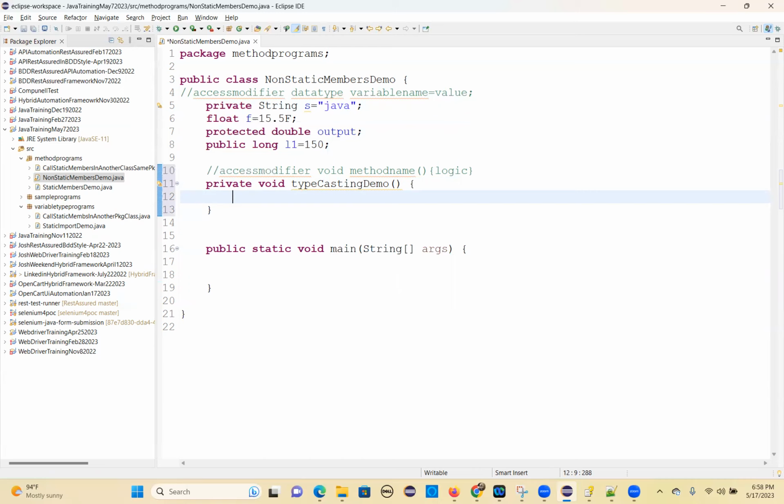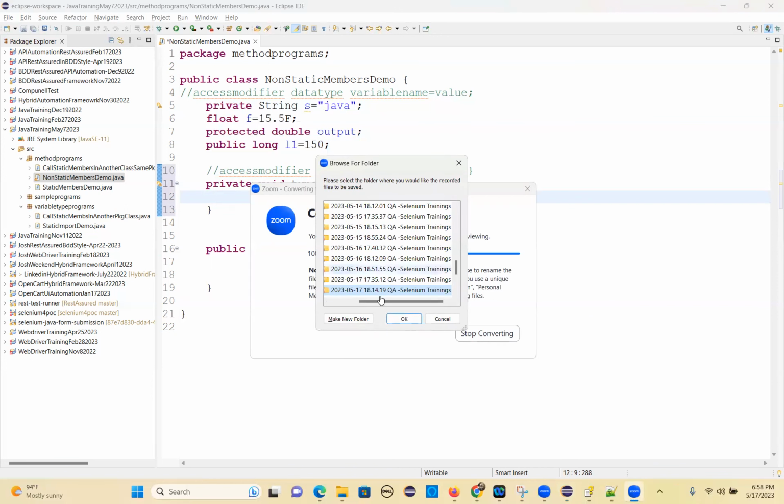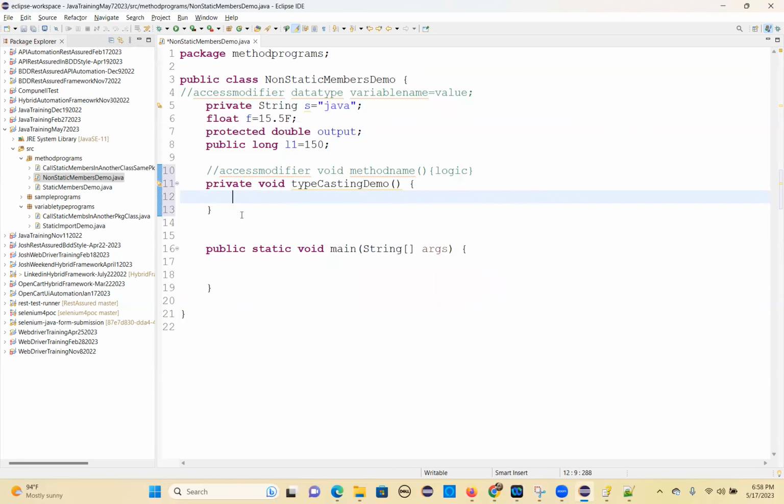So can you tell me the local variable syntax? Anusha, what is a local variable syntax? Yeah, Anusha. What is local variable syntax? Data type, variable name, equal to value. Good.